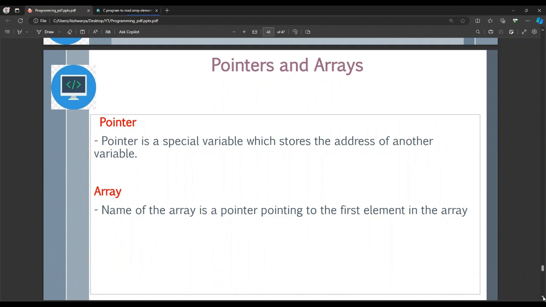And the array elements are stored in continuous memory allocations, which we call contiguous memory allocations. And we know a pointer is also a kind of data type, but it is a special variable. Why? All variables store some value, but here the value that it stores is the address of another variable.